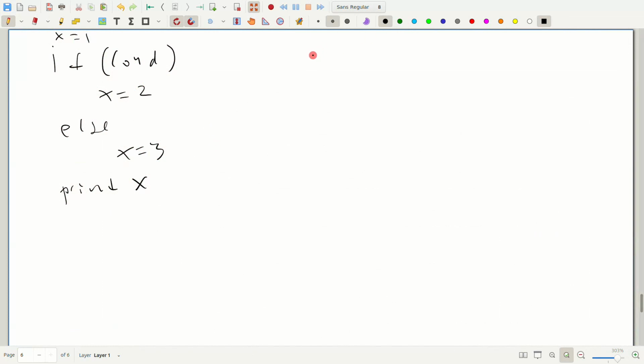Okay, so let's see how we could generate this in assembly, or how we could emulate this behavior in assembly. We do the assignment of x equals 1, because we don't want to have to look ahead in our code in order to figure out whether x equals 1 is dead code.